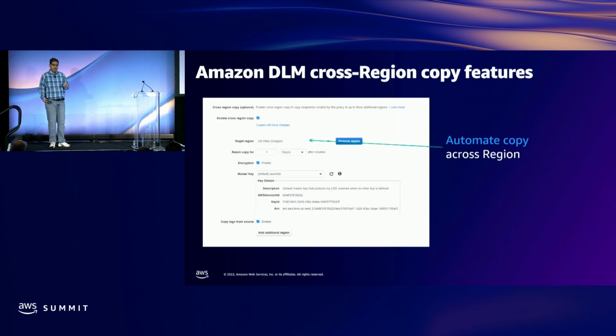And then the last important capability there is you can now automate copies across regions as well. So if you have a specific schedule on which you need your snapshots copied across accounts or copied across regions, you can use the DLM cross-region copy feature to provide just that.